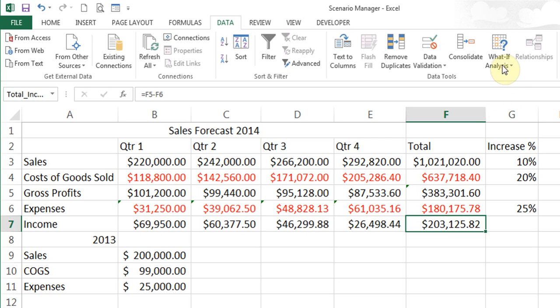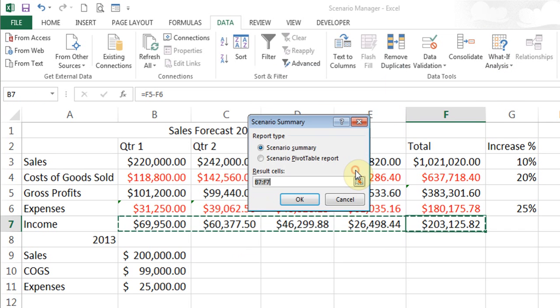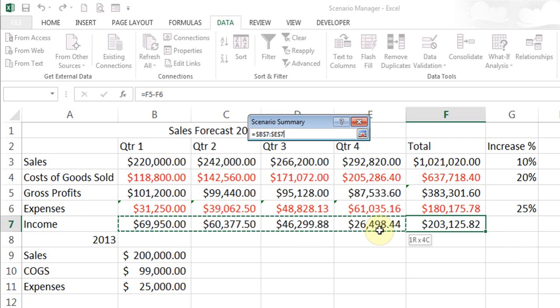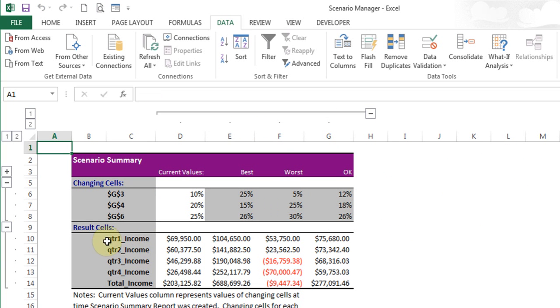Now let's go back to data, what if analysis, scenario manager, and I'll click on summary, and you just need to choose all of these cells, which is for my result cells, because I need to take all of them into account, and I'll click OK. And you see, here it is. So you see, I've got the labels here: quarter 1, quarter 2, quarter 3, and here is the results. So under the current value, these are the results.